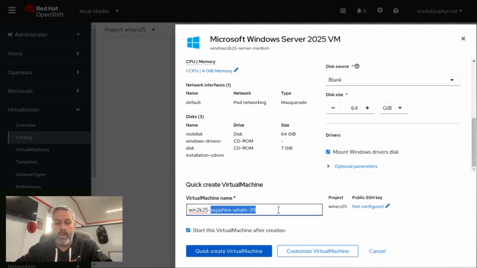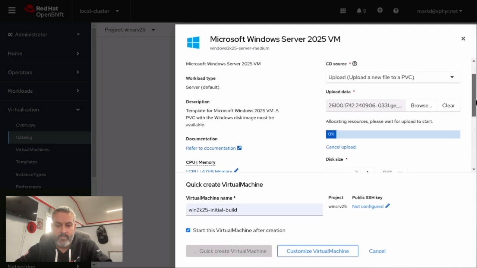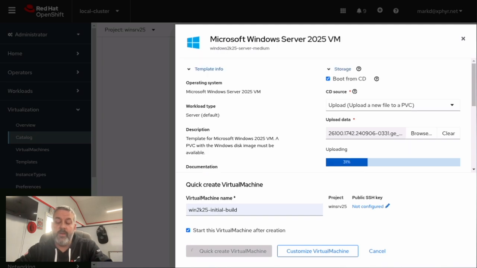From here, we're going to change the server name. We're just going to call it Windows Server 25 Initial Build and click Quick Create Image. At this point, the CD that you uploaded will start uploading. You can see the progress here. This process can take some time depending on your network environment as well as the storage that you're using. We'll let this complete and then we'll move on to the next steps.